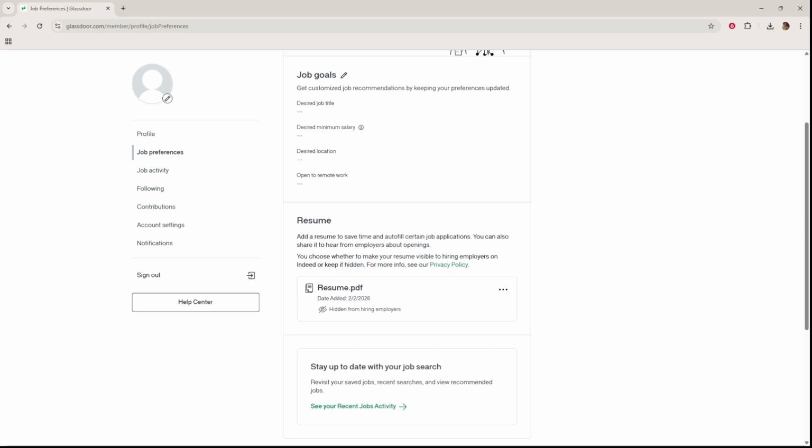That's all there is to it. Sign in, go to your profile, upload the new file, confirm it, and set visibility if that's available to you.